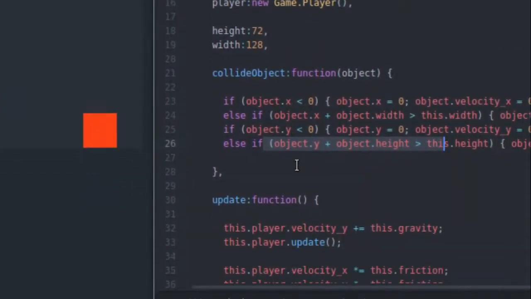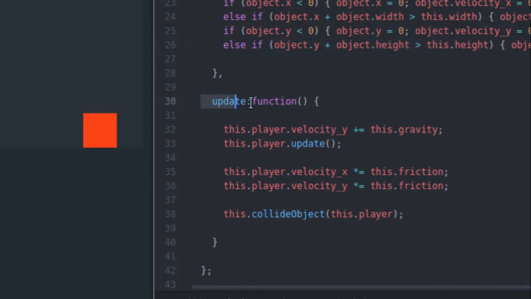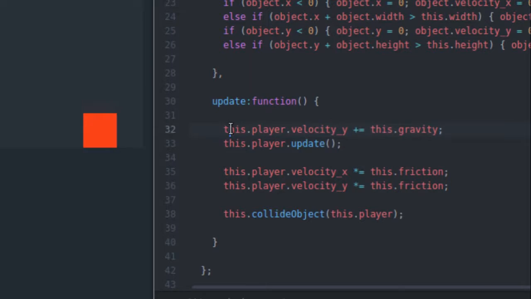So pretty simple stuff. Everything in this example is actually really basic. Take a look at the source code. I have it linked in the description. Here I have the update function. Now this is actually going to update everything to do with our world. So the player is going to have gravity added to his Y velocity on every frame. This function is going to be called on every frame of animation inside of the game loop.